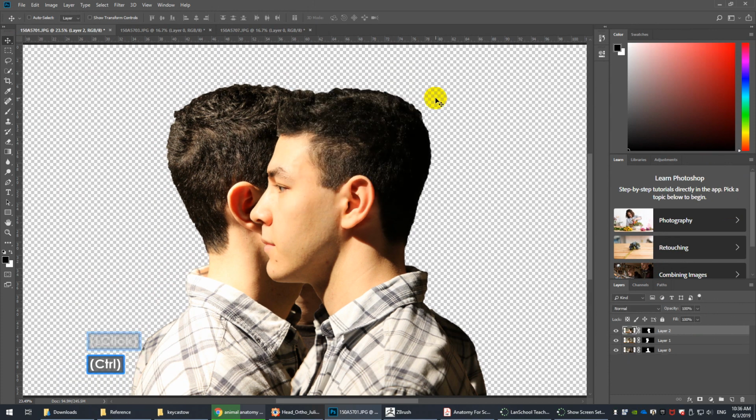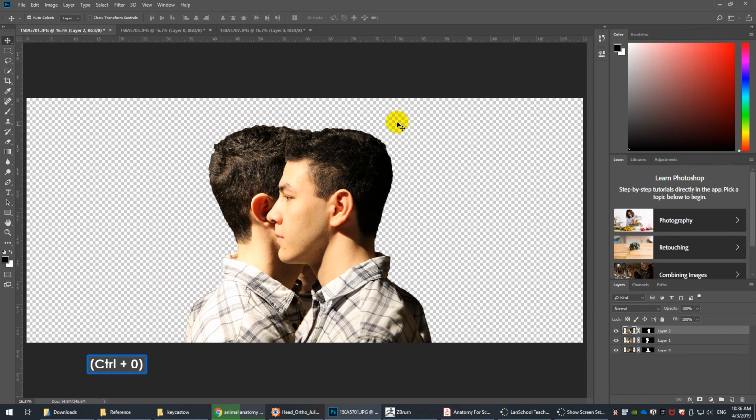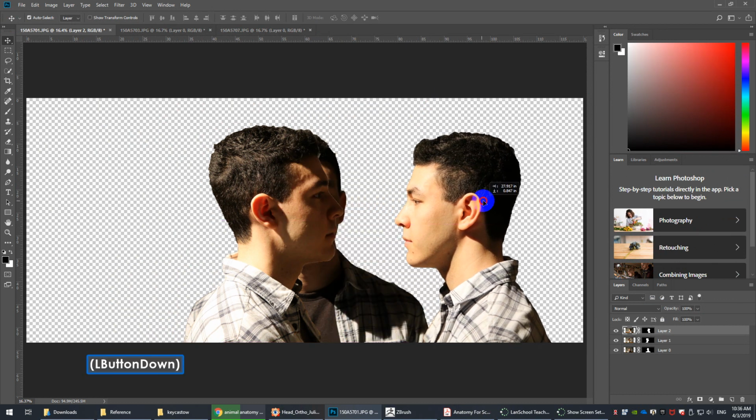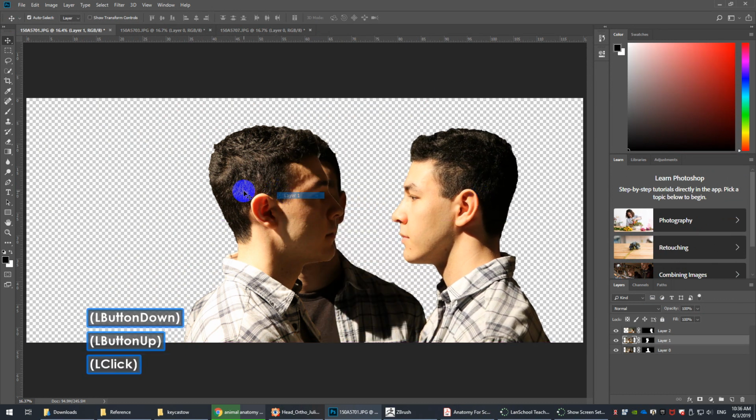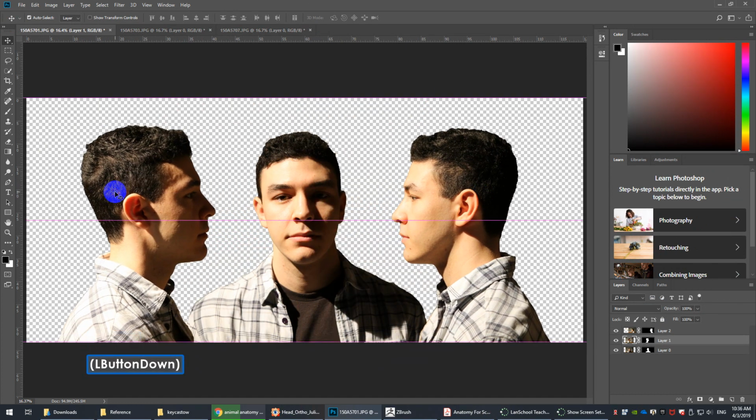Okay, and then if I hit Control-0, that will frame the full image size. And now I can just move these versions of Julian off to the side here. So we want them to kind of be visible. Now, the other thing is, I want to see if this thing is level.